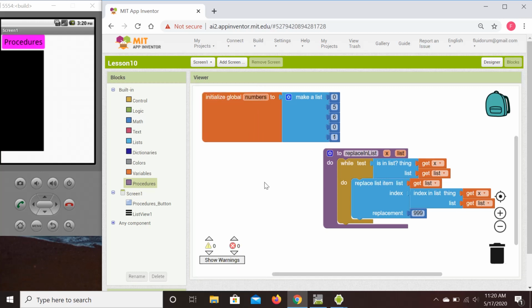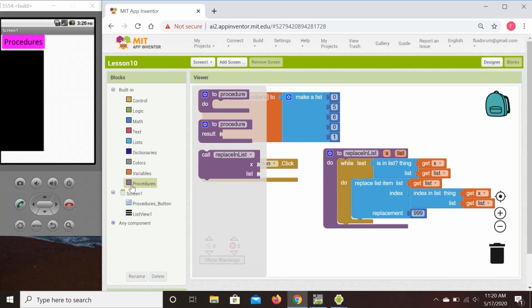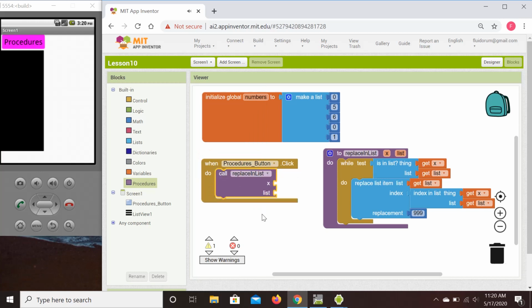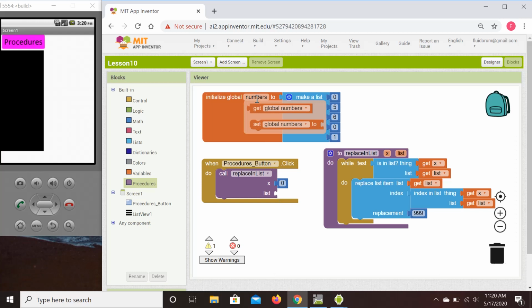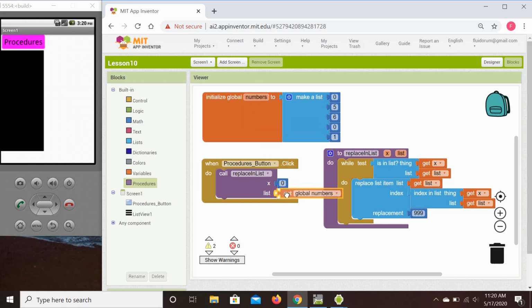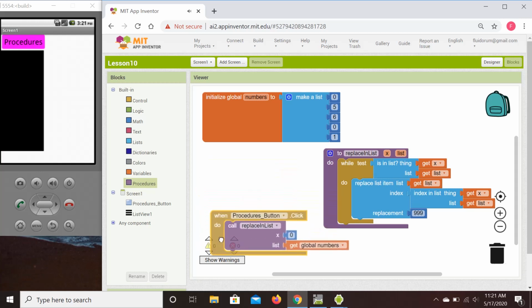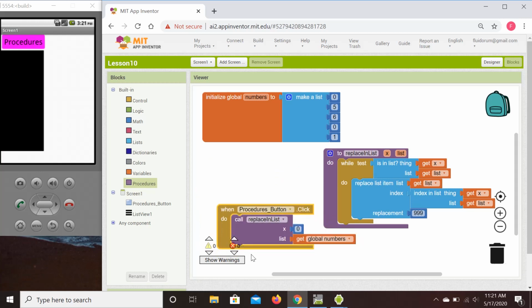So what do we want to do? We need our event handler, which is going to be the procedures button. When the procedures button is clicked, we're going to demonstrate it on this list, numbers. So we want to call our procedure, and we want, say, to replace 0 in our procedure. We want to replace all zeros in our list, and the list is the global numbers list. It's right here. Okay. Let's space it a little bit.